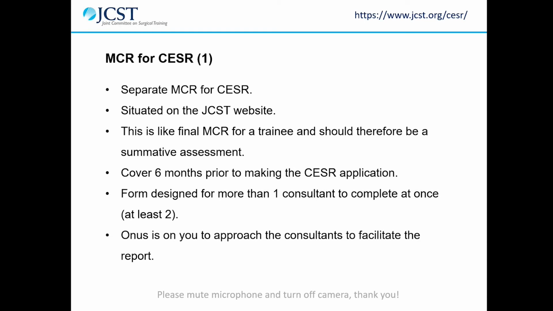And of course, you don't have to sign up to the ISCP to make a CESR application. You may well want to sign up for the ISCP for using it as your online portfolio and other interactions, etc. But you don't have to sign up to the ISCP to make a CESR application. So the MCR for CESR is like the final MCR that a trainee would have, and so it's a summative assessment.